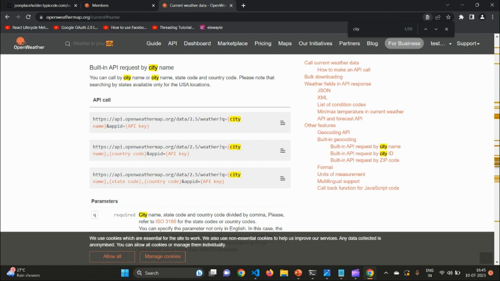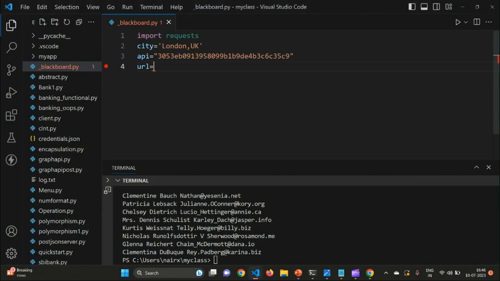So let's use city. We are going to copy this particular API link from here, and then paste it into our code. That is going to be our URL.